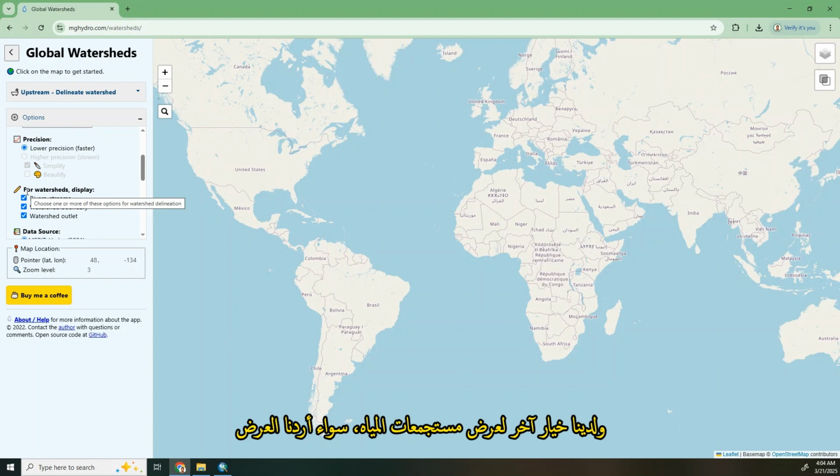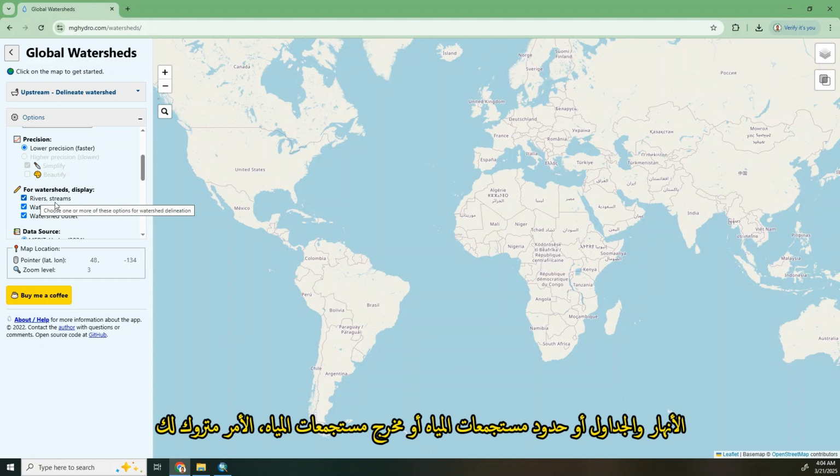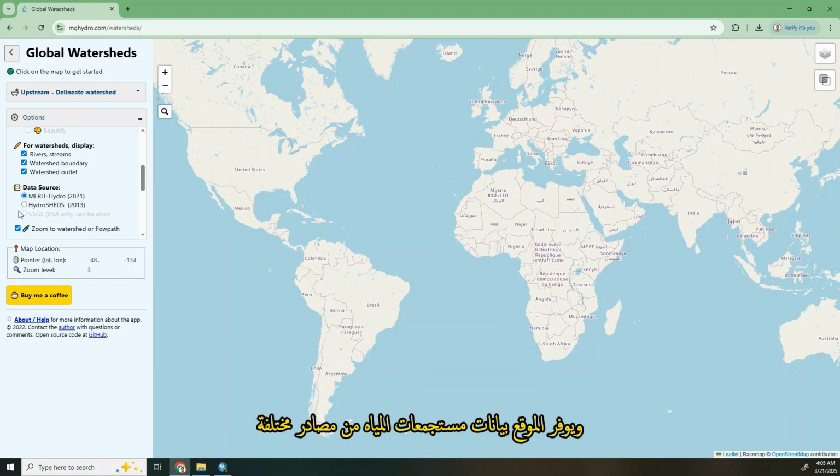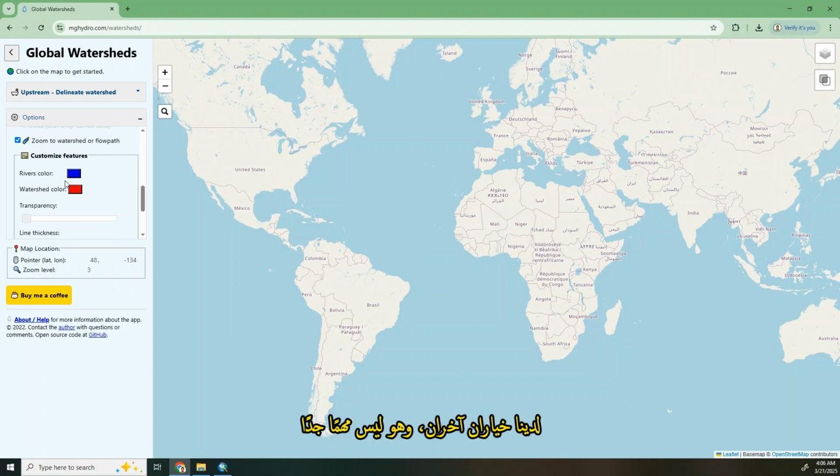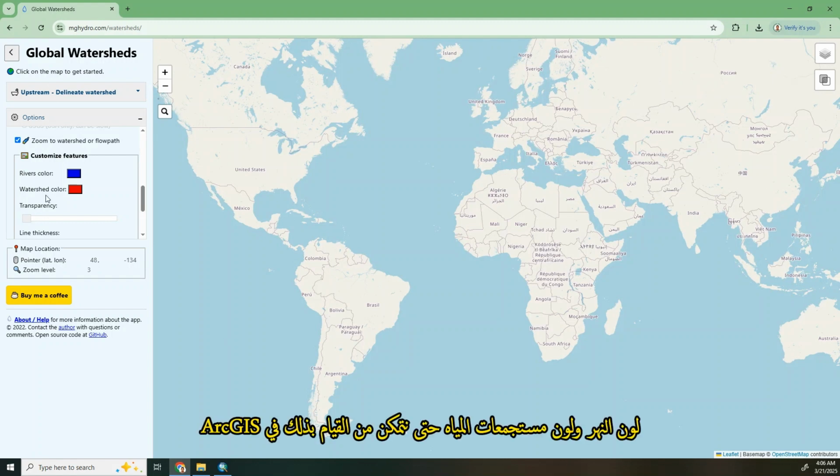And we have another option for watershed display, whether we want to display rivers and streams, or watershed boundary, or watershed outlet. It's up to you. And the website provides watershed data from different sources. We have another two options which are not that important, river color and watershed color. So we can do it in ArcGIS.